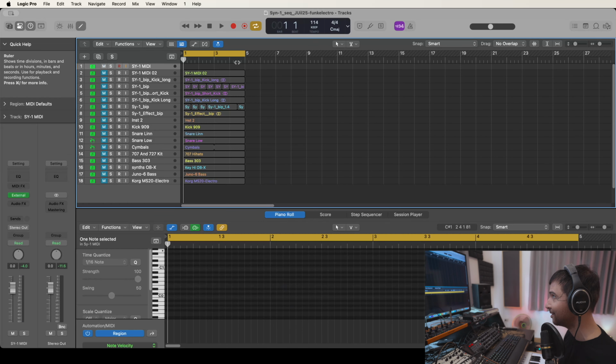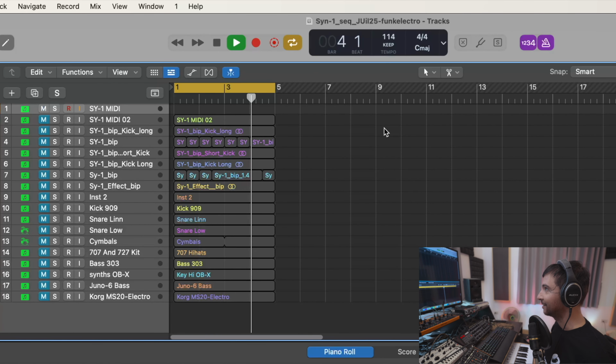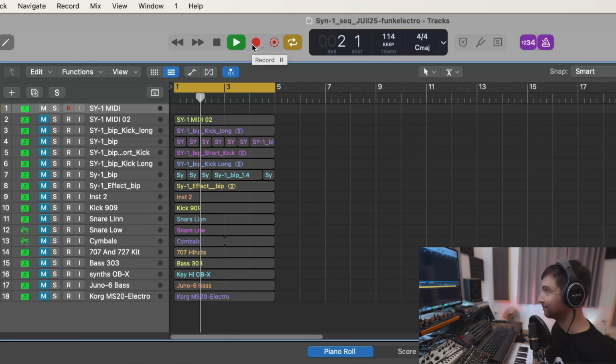I have this project here. Now I'm sending MIDI note to the SY-1, and I will record really simple, a beat 4/4 to the floor. Okay, so I will press record and just follow the metronome to have my 4/4 beat. 3, 4, 1, 2, 3, 4.